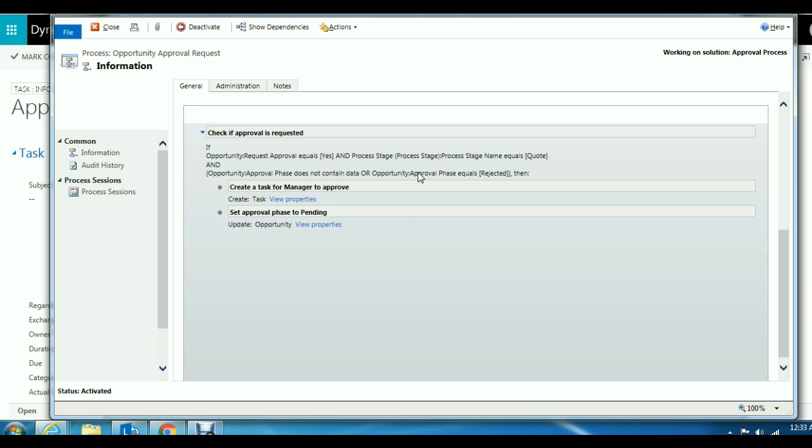rejected. Now, I'll explain the rejected bit: either it is a first time approval, or it can be a next level approval where a quote has already been rejected and the salesperson is requesting approval for the second time after modifying the quote as per the sales manager comments. So in both the cases, a task is created for the manager to approve, and at the same time the approval phase is set to pending.